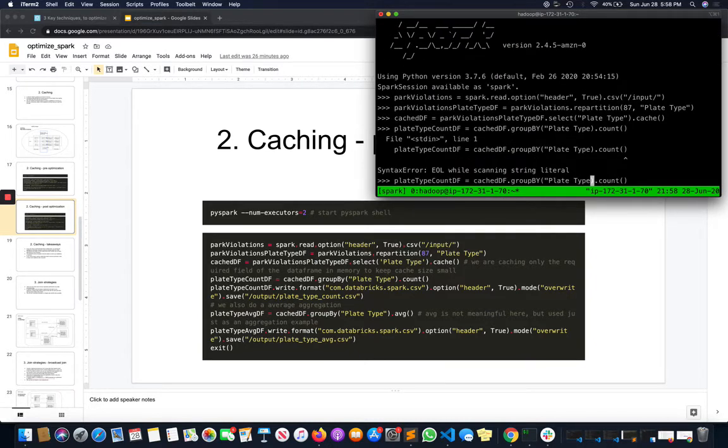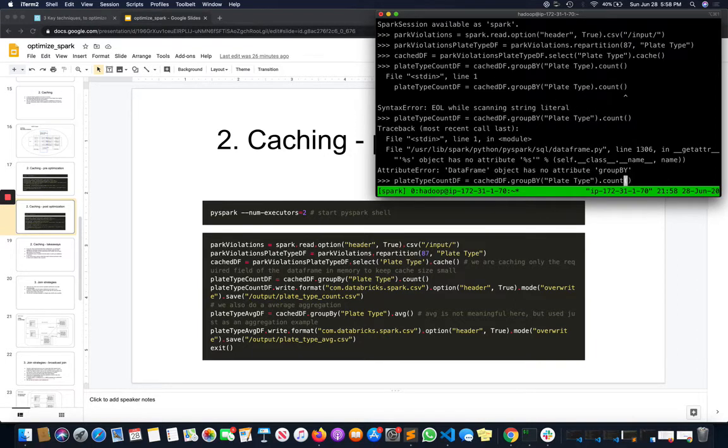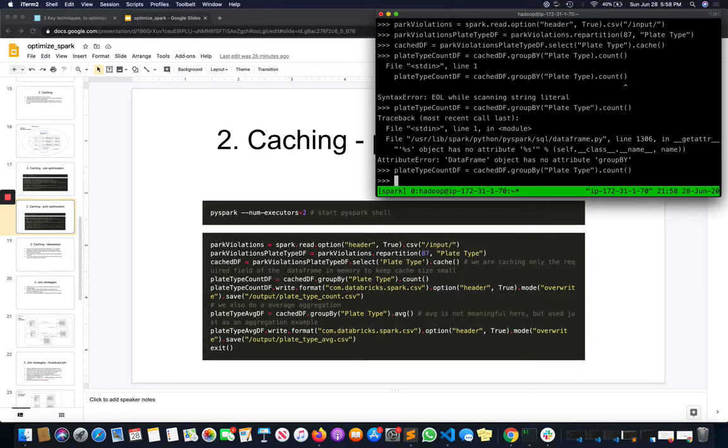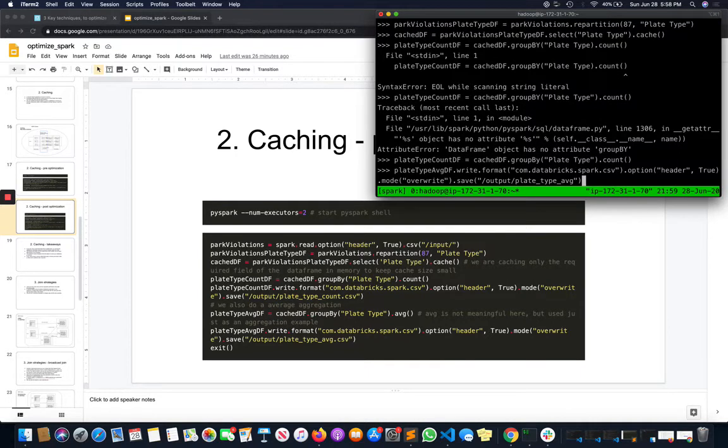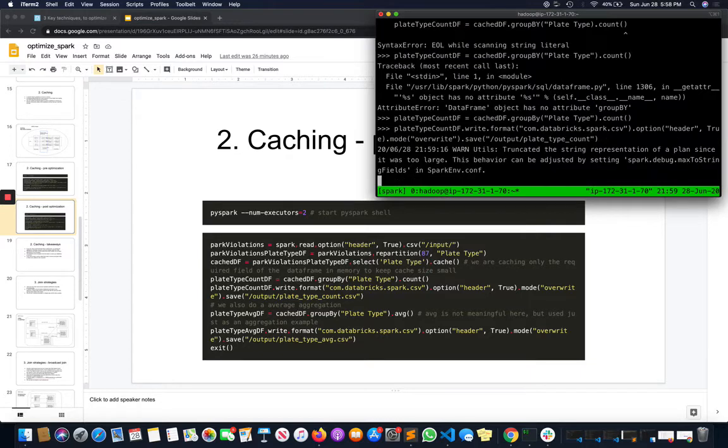All right. So now let's write it to this location in HDFS. So what Spark is doing right now is actually repartitioning it, and then it's also caching the repartition data frame in memory, and then doing group by from the data frame in memory and writing that output to a HDFS location which we specified here.